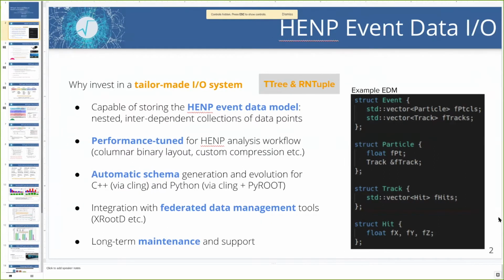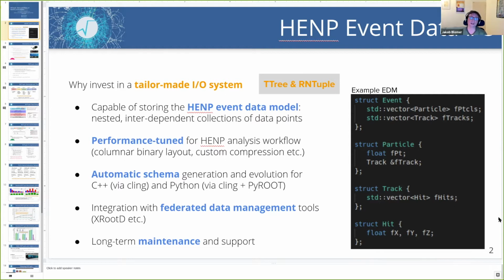Right. So we can generate the schema automatically from the C++ code, and that's very different to, I think, every other product where you have to have an explicit schema generation step. Then we have some typical tools, federated data management tools, XRootD and so on, and it would be nice if we have a good integration. So this is also a reason to have hands very tightly on the data format. And of course, we know that the experiments run for a very long time, and we want to have good maintenance and support of the data format during the lifetime of the experiment and beyond.